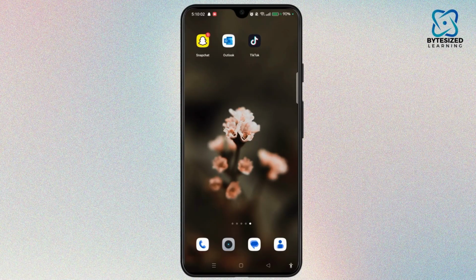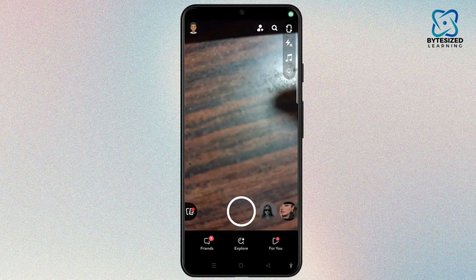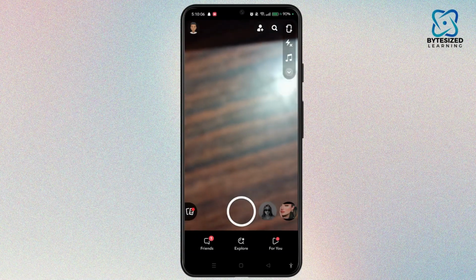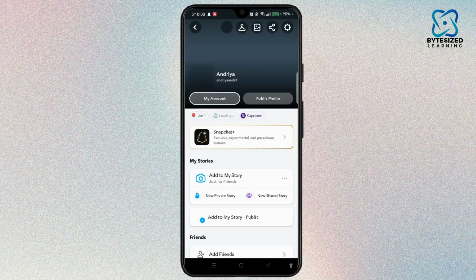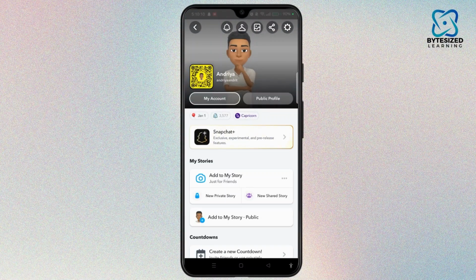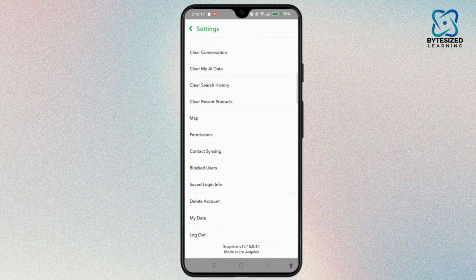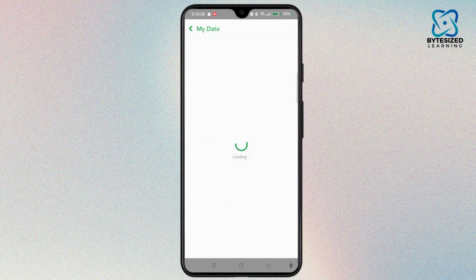First of all, launch the Snapchat app. Log into your account. Select the Bitmoji icon at the top left corner and head towards the settings or gear icon at the top right corner. Now scroll all the way down to the bottom and select My Data.